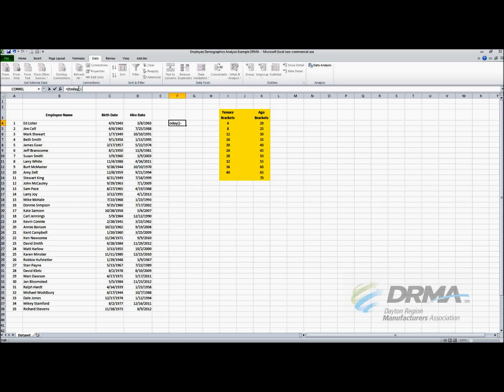We want to subtract from that the birth date of the employee. In this case, it would be the number in cell C4, so we'll subtract C4. Then we'll close the parentheses, and we want to divide this entire number by 365 days to give us the number of years of age. We hit enter, and you can see this person who was born on April 9th of 1943 is 70.12 years.